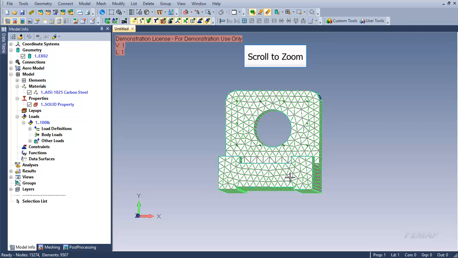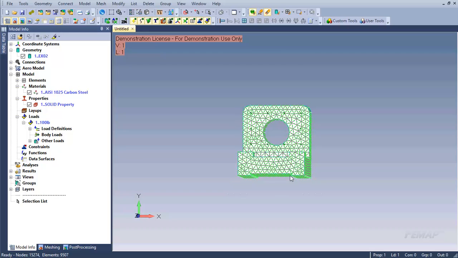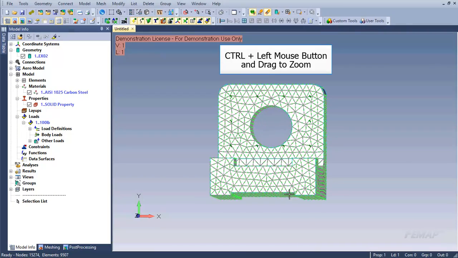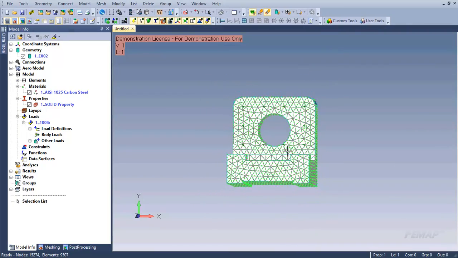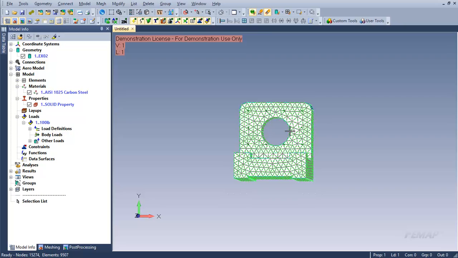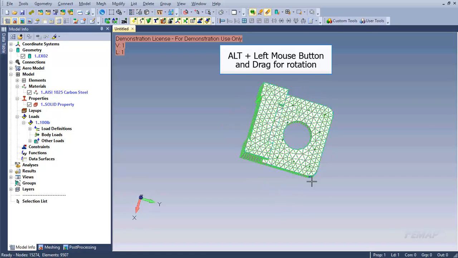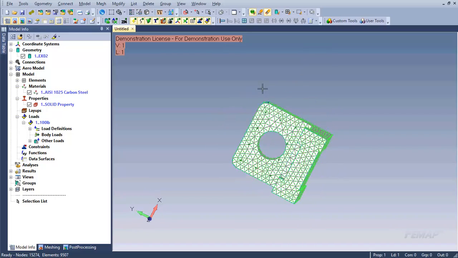To zoom on the model, scroll with your mouse or click Control and the left mouse button and drag up and down. And now the model is zooming in and out. For rotation, click Alt and the left mouse button and drag. And now notice the model is rotating in space.